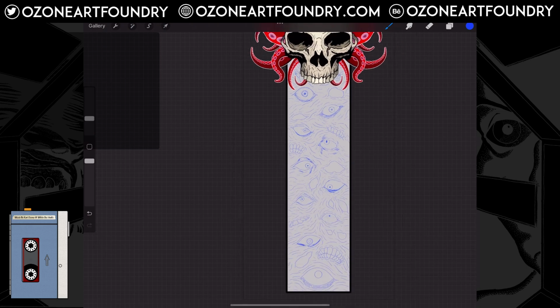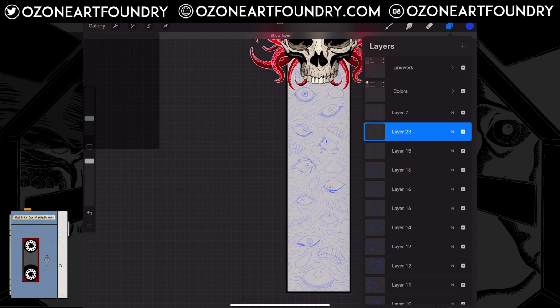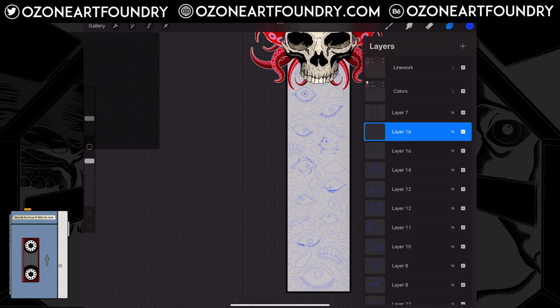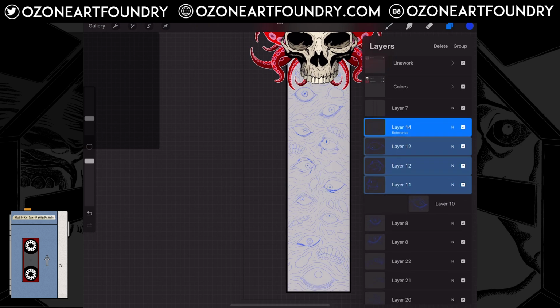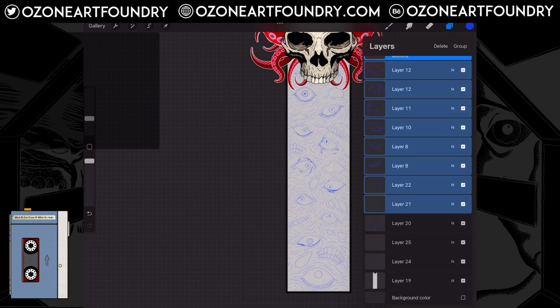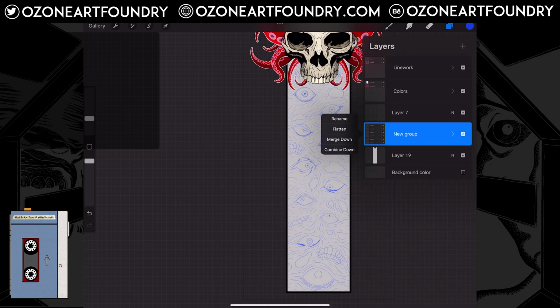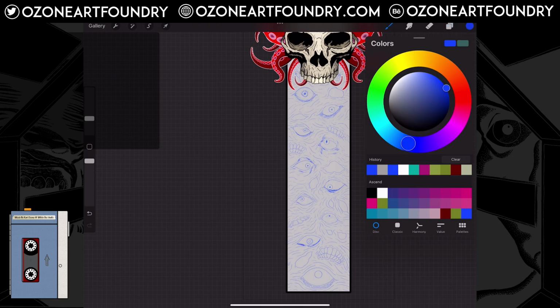Okay, I don't have to keep all these layers separate now. I think we can go ahead and combine these because they're pretty much how I want them. So we can save myself some layers here. Merge down, merge down, merge down, merge down. You know, I'll just do it this way. This is faster. Group. Take the group. Flatten the group. There you go. Eye group done.